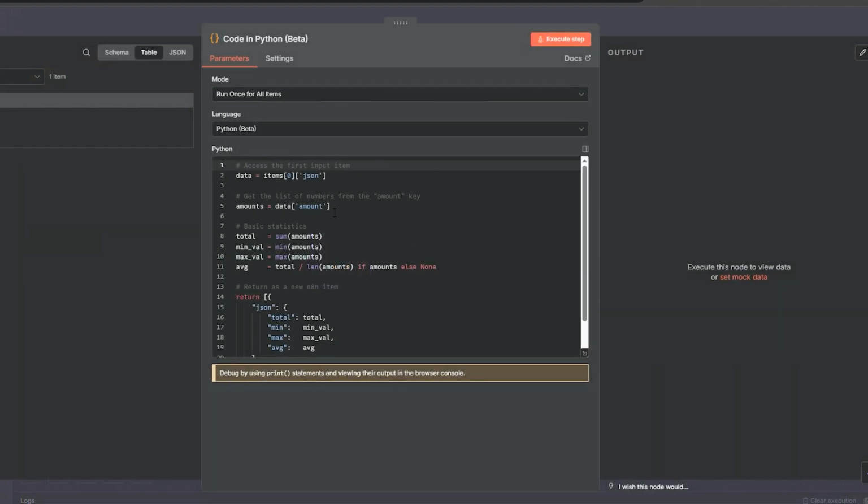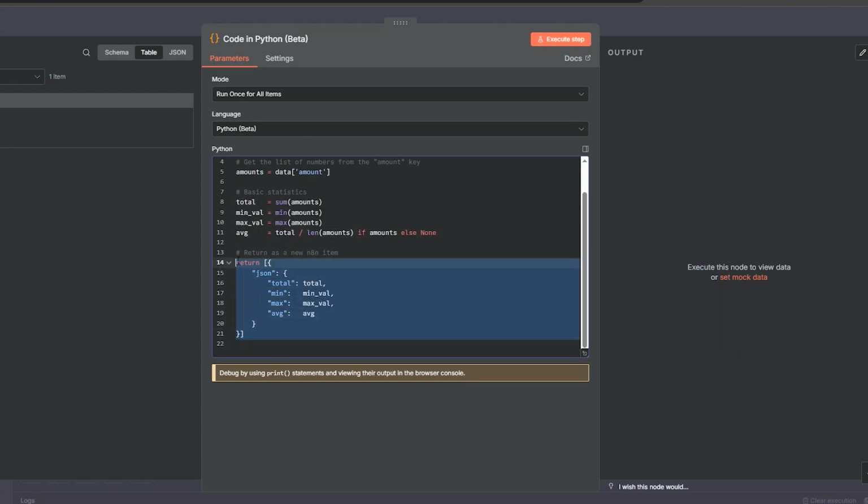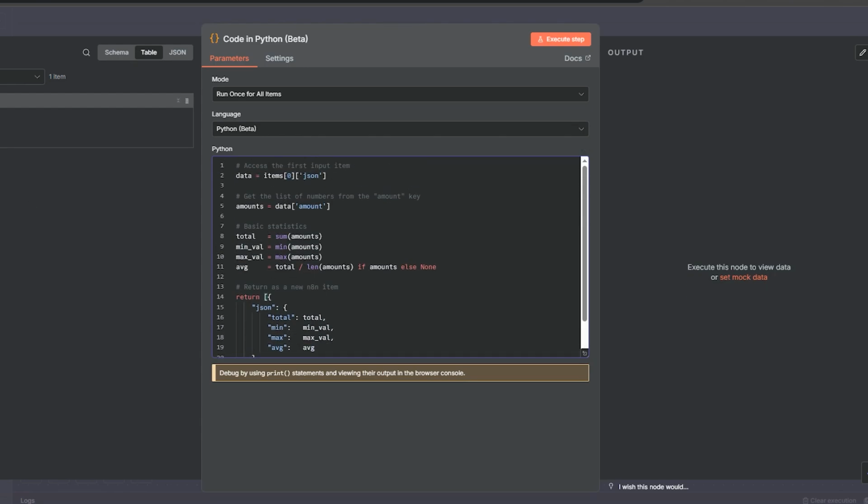Just to show you, there are a lot of different ways that we can aggregate. And I have a video coming out soon on some code with n8n. But what we're doing is accessing the first item and input item over here, getting the amounts, then the sum, min, max, and then we're finding the average. And then we're returning all this as JSON over here. So we're returning the total, the min val, the max val, and average, because we've already had this aggregated, which is really nice.